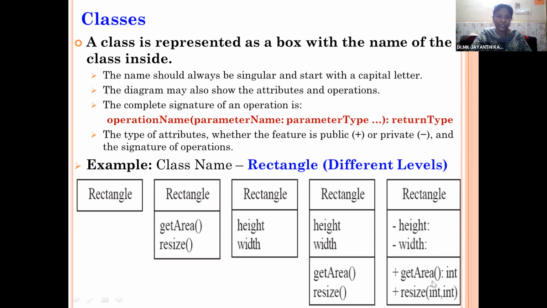So the complete signature of an operation is operation name, parameter type, and return type. In the case of functions, we'll specify the function name. The function name should start with a small letter, and if you are using two words, there won't be any gap. The second word starts with a capital letter, with no space among them. And we'll have opening and closing brackets. Within the brackets, we will specify the parameters, how many arguments we are passing into the function, followed by the return type of the function.